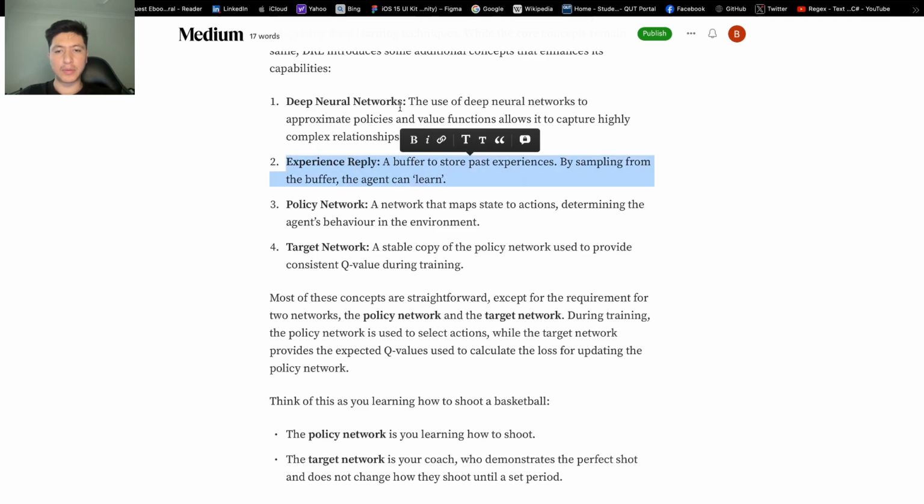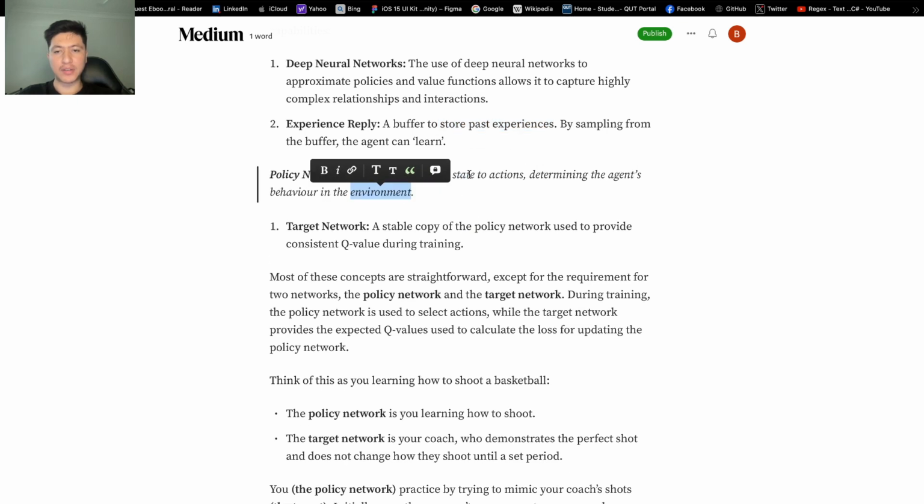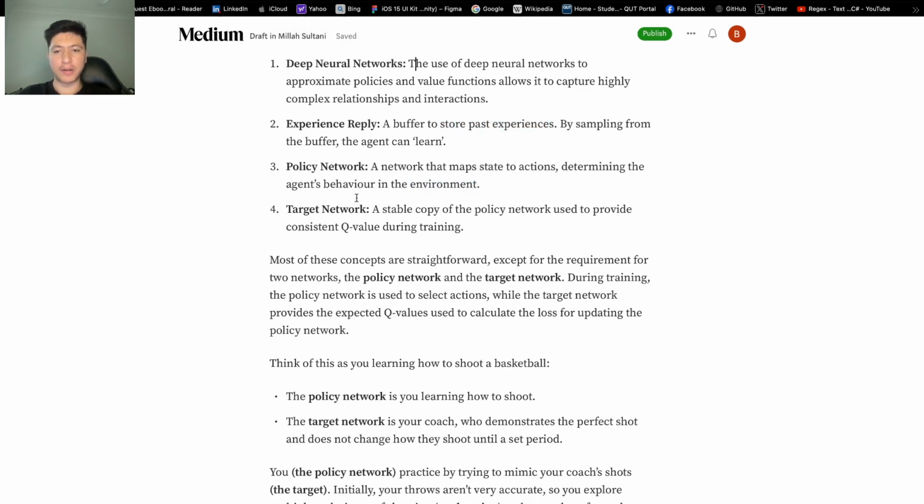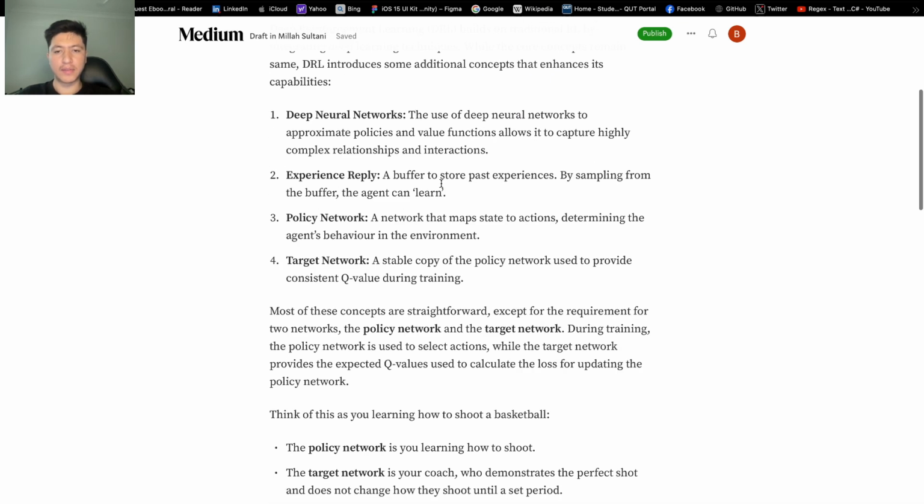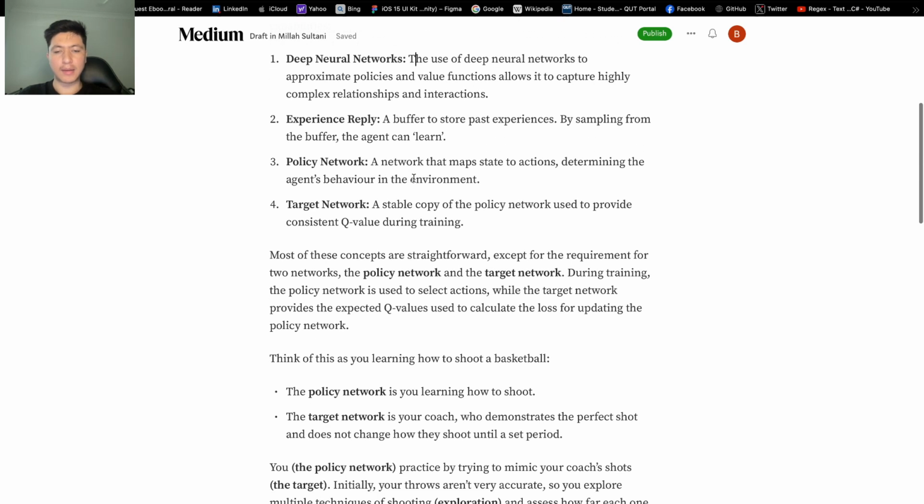We use experience replay to capture and store our past experiences, and then we learn from them. We also have two instantiations of this neural network. One is the policy network, the other one is the target network. Most of these concepts are pretty straightforward, except I would say, why are there two different types of network?